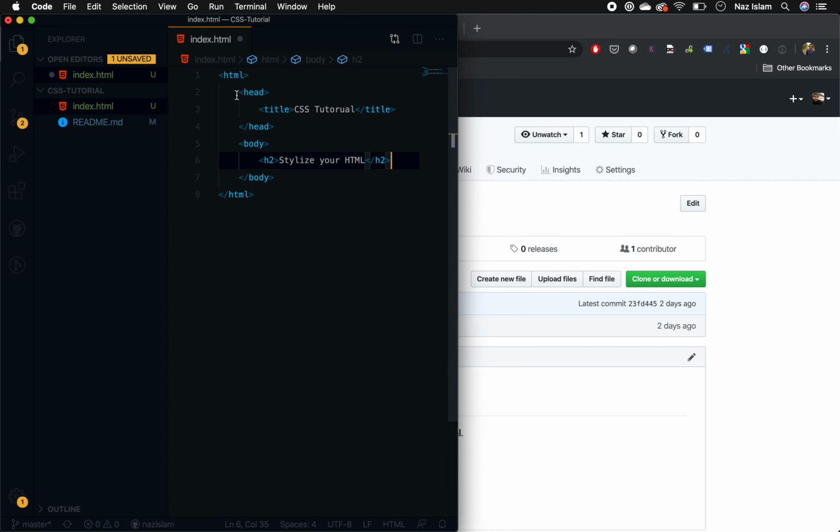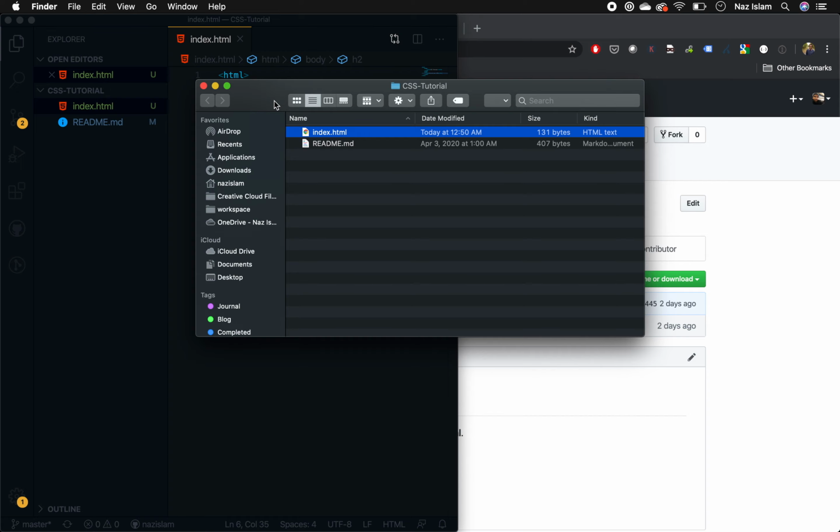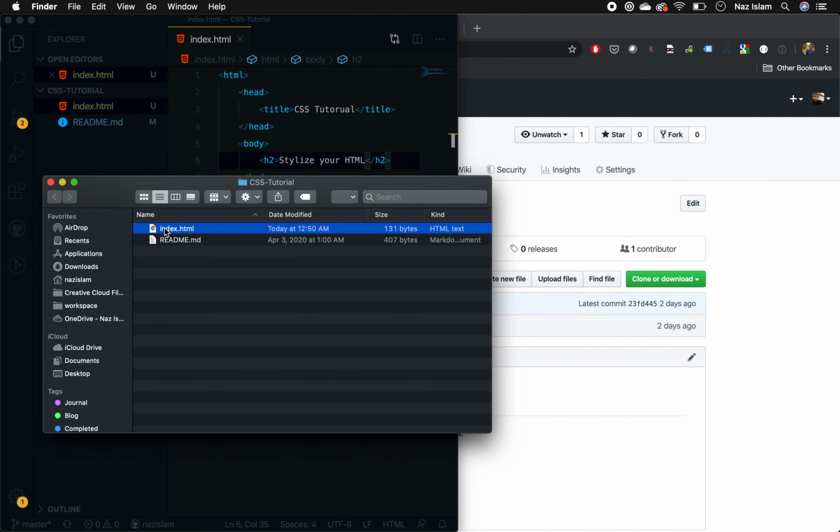So at this point, if I save this file and I right click on this to reveal this in my Finder window, here is the file. If I double click on this, you will see that the HTML that we just created has rendered. The point of this whole tutorial series will be to add custom styles to our HTML so that our HTML looks better.